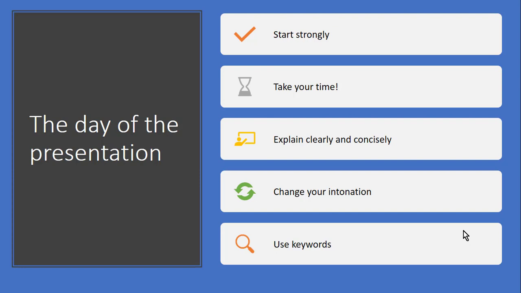And the day of the presentation. You may be really knowledgeable on your topic, but a big part of your presentation is how you engage with your audience. Try to start strongly. You may want to memorise the start of your presentation so that you begin confidently. For example, "Hello, my name is Rona, and today I'm going to be presenting about the effects of climate change."